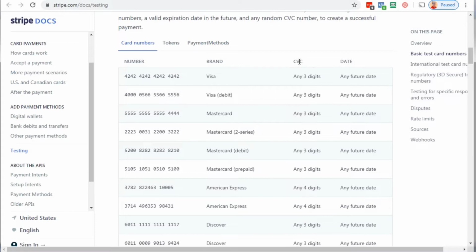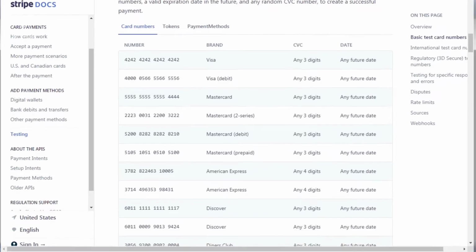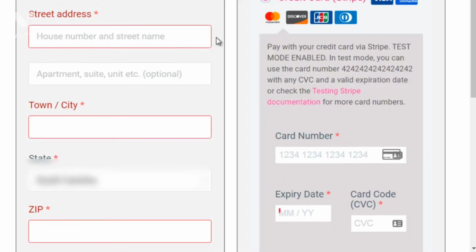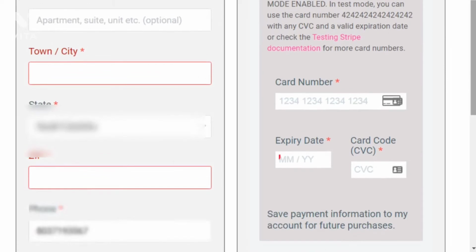And then of course it says CVC, any 3 digits, or date, any future date. So all you have to do is simply enter these. So what we need to do is simply go to the product that we created earlier, and then, let me go up here so that we can zoom in, and then you'll see something like this. So you've got the product, you fill out your name and all that, and then what you need to do is simply enter your credit card here.